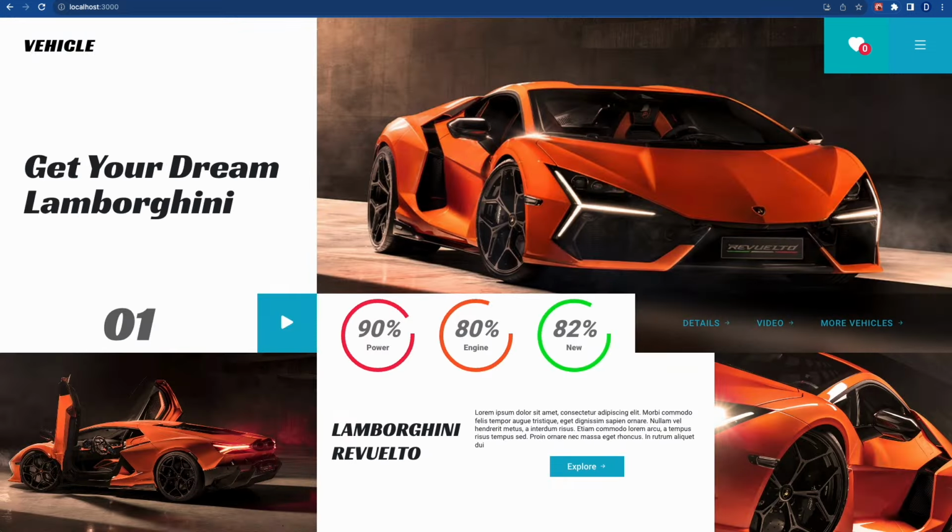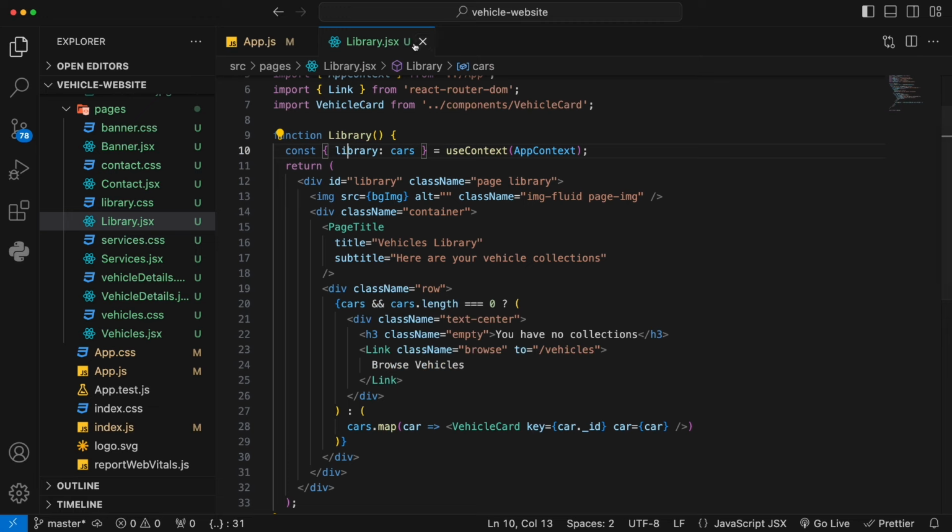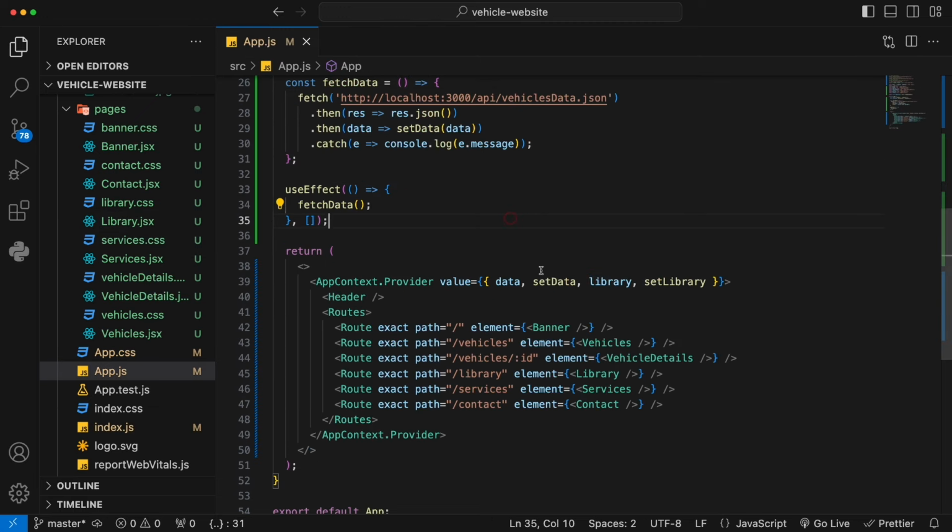Okay, so I have finalized our library page as well. Just close that off. If you're going back to here, now we have pretty much done the banner page, the vehicle page, and also the detailed page, and the library page, and also the service page, the contact.